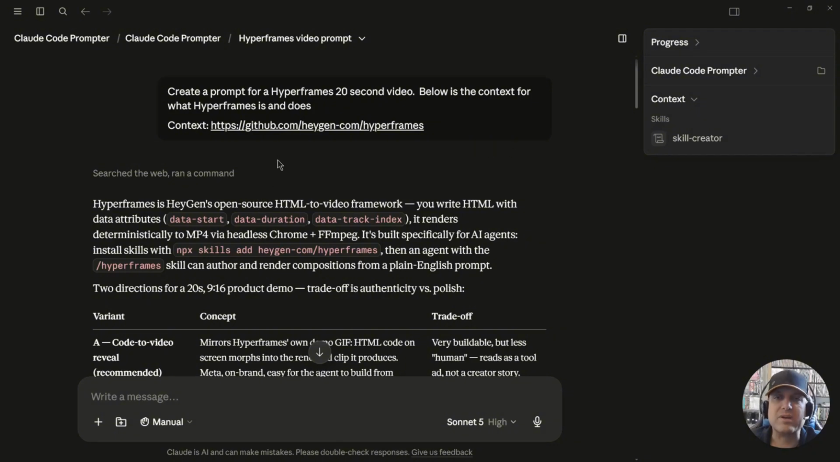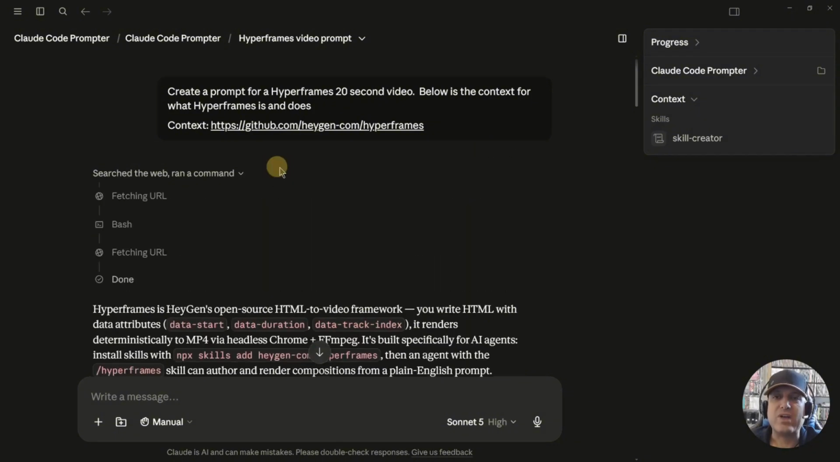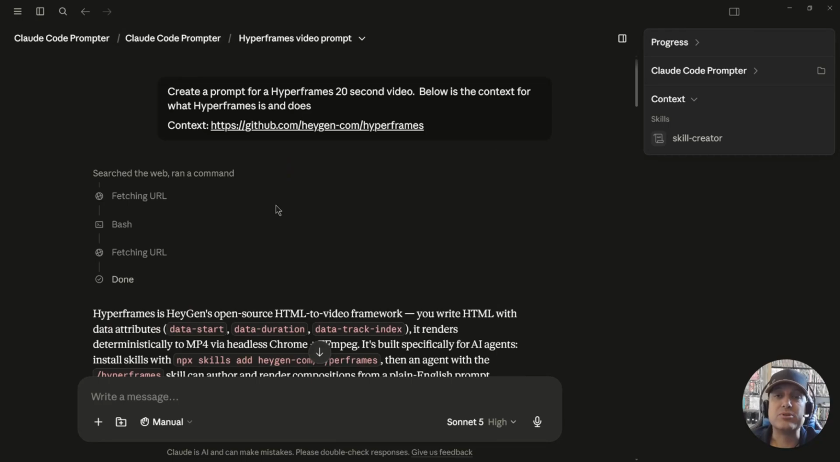So just to give you a little bit of context, what I did was I came into my Claude Code prompter agent that I built as a project in Claude a while back, and I created a prompt basically to create a Hyperframes video that's 20 seconds. I gave it the context of the GitHub so it knows what Hyperframes is, but I worded it wrong, so it's thinking I'm trying to make a video about Hyperframes, and that's not what I was trying to do.